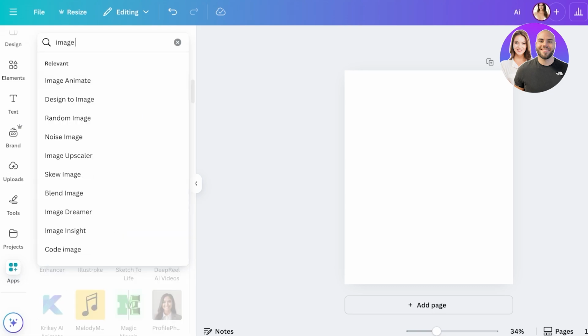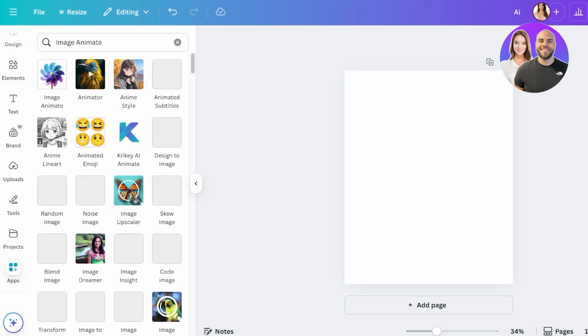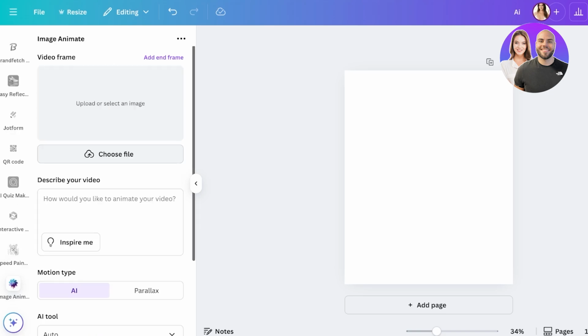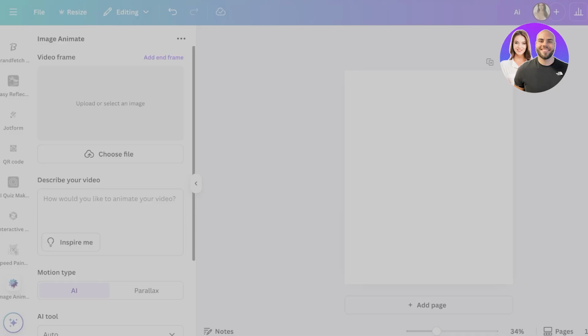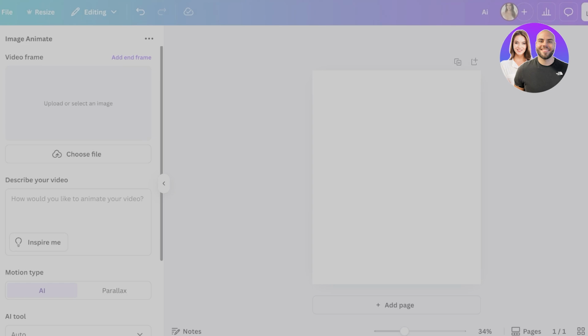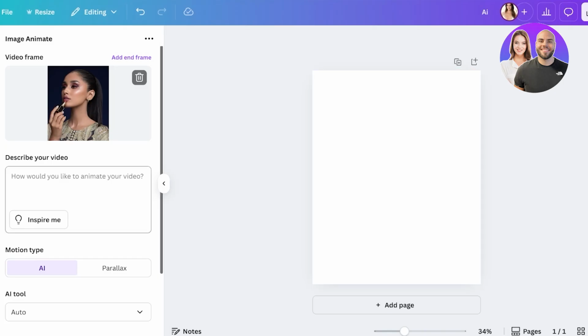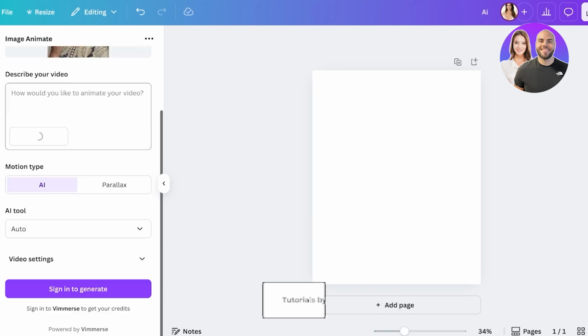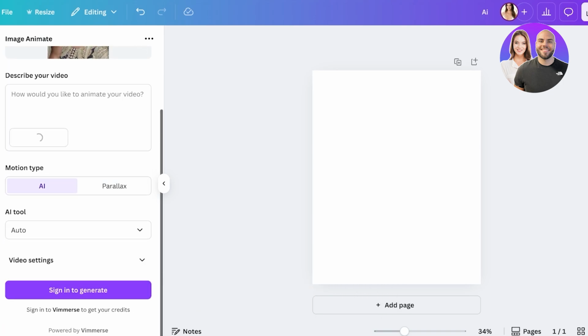And once you search for image animate, you're going to see this application here, and you're just going to click on open. Once you click on open, you're going to click on choose file, and you can choose any image that you want. So I'm going to be choosing this one, and you're going to choose how you want your video to be animated. You can even click on the Inspire Me tab to see a couple of different ideas on how your image can be animated.